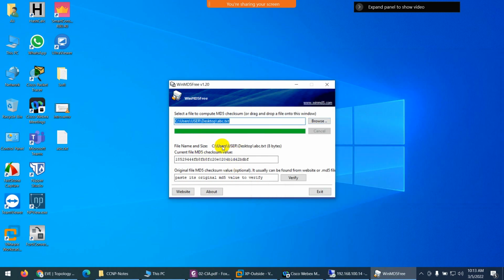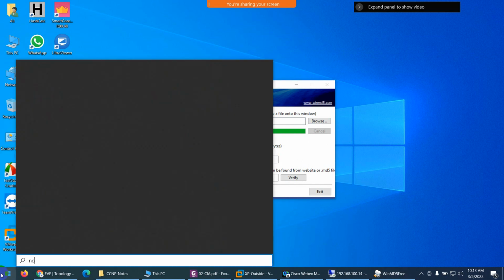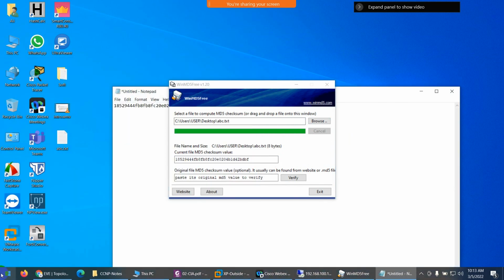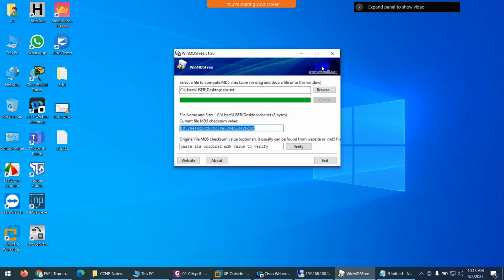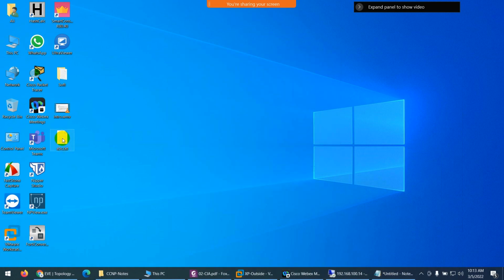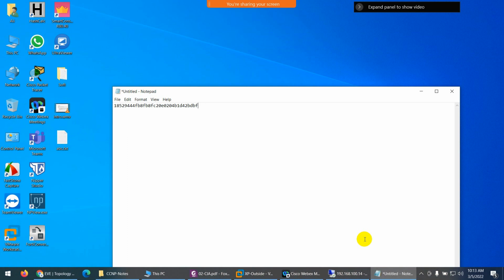So the hash is being generated for this file, and let me open another notepad and write down this hash. This is the hash file. Now I will send you this file, and I will also send you this hash through another method. Nobody can do anything with this hash, and it is not reversible. Maybe I send it to you through WhatsApp, this is the hash.